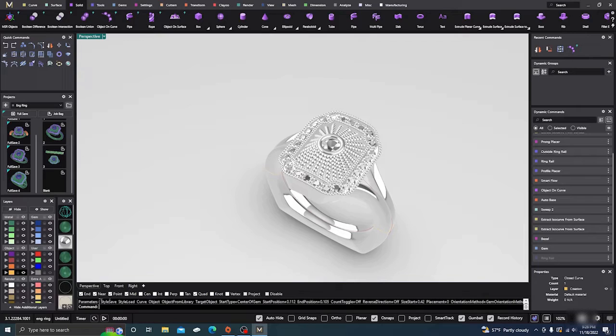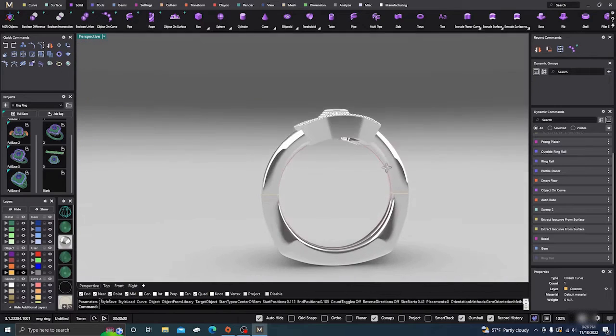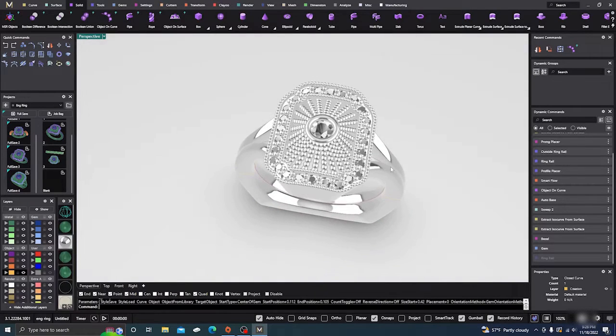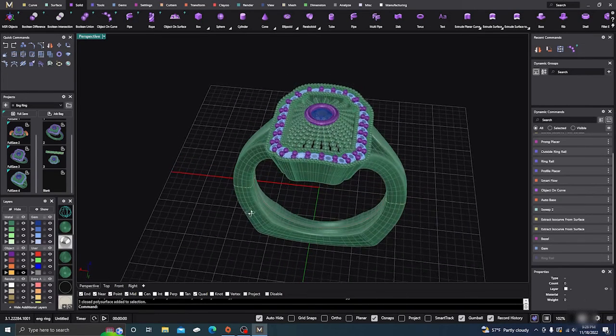But you could do smart flow in there and all different kinds of patterns. So this ring could be done a lot of different ways. But that's just one little way of doing it. And all you have to do now is just join everything together, and you're good to go.